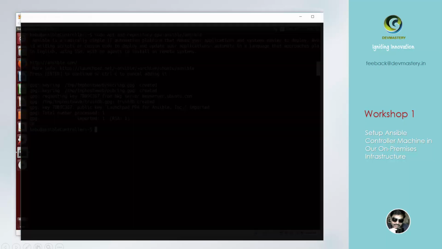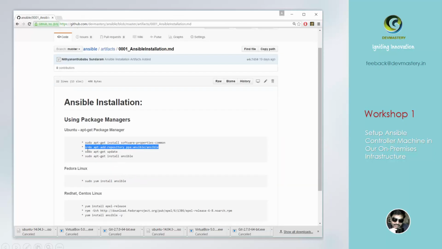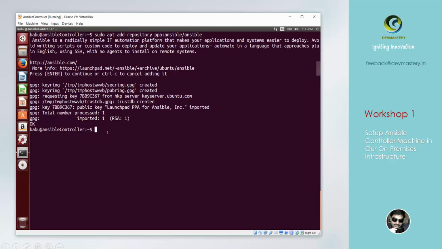Now go ahead and go to the next step. The next command is sudo apt-get update. Why are we doing it? Because we have added the repository, but Ubuntu doesn't know from where it can fetch the packages. So for that you need to update the system. So we are using sudo apt-get update.